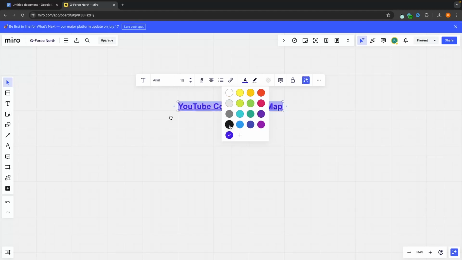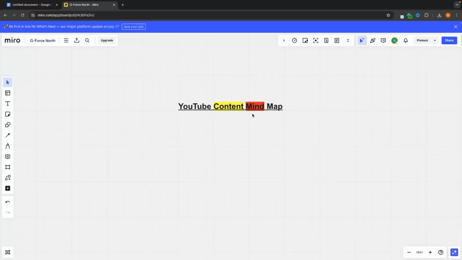We can also, if I just set this back to black, we can highlight the text. So if I just want to highlight content, I can do that, and then highlight content specifically. I could highlight mind in a different color, and that's how that is going to work. And then at any time, if you make a mistake and you want to go back, then you can use Ctrl-Z on your keyboard to undo that mistake.